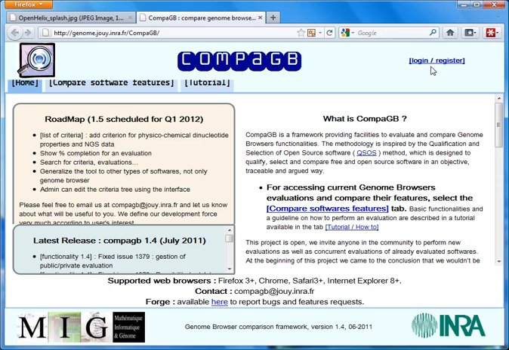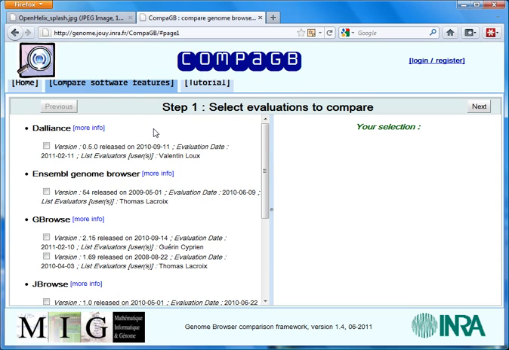Now you can log in and register, and you can actually contribute to this as well. I won't do that for our purposes today. I'm just going to browse around, but you can log in and register. But let's compare software features. That's the main focus of what I wanted to show today. So let's choose the Compare Software Features tab to begin to do that.